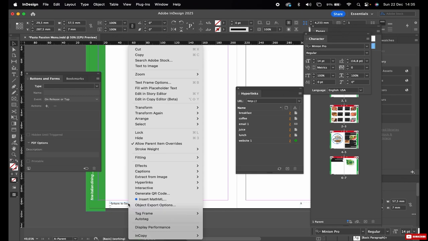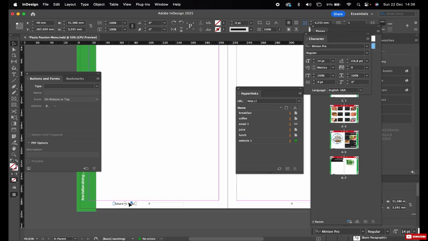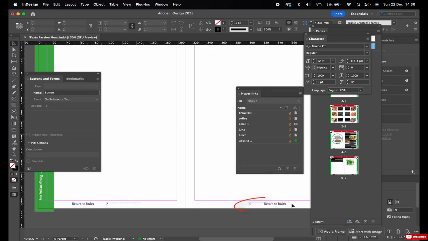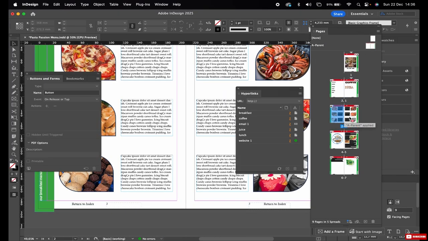I am going to fit frame to content. And at this point, as remember, it's still just a text frame. We haven't created it as a button yet. I'm now going to duplicate this to be on the right facing page. Alt-Option, click and drag to duplicate, and there it is in place. Now on every page we can see there's Return to Index.